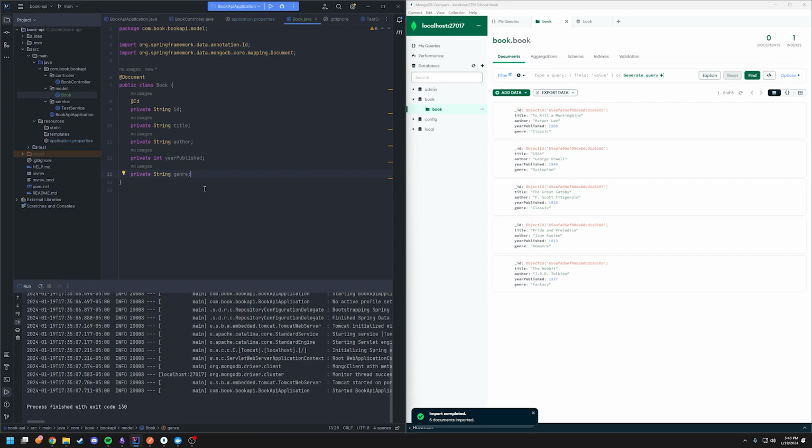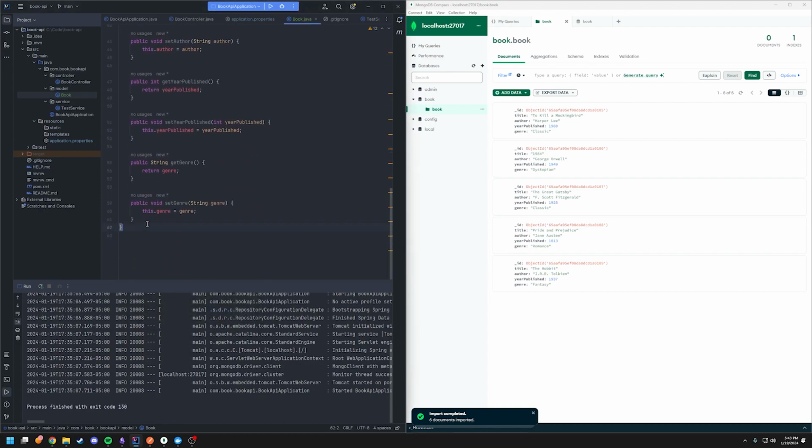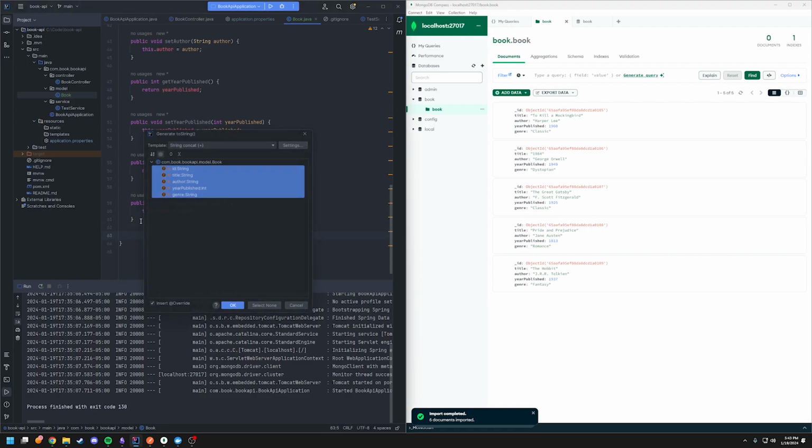And then we can create constructors and getters and setters for this. So on Windows, you can do Alt Insert. This will pop up the generator where you can do constructor, select all those, insert, and then do Alt Insert again, do getters and setters. We can also come down here and do a toString for debugging.